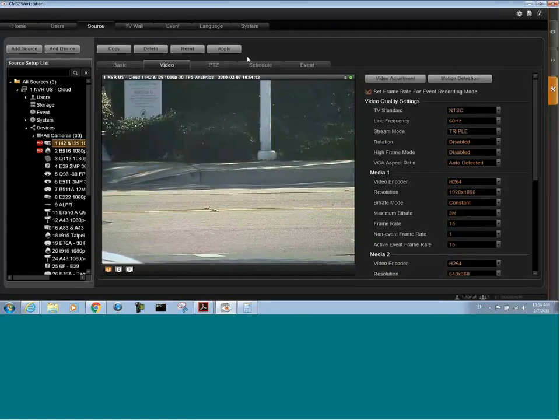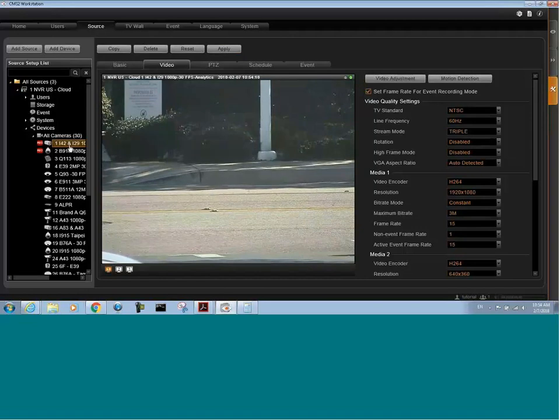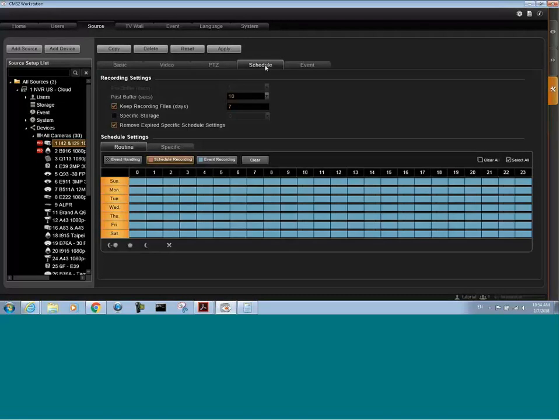Something a little bit different on the CMS and the MVR is setting up the schedule of the camera. So usually in the MVRs, the schedule tab will be up here. But if you want to set up the recording schedule for the cameras, you want to do it under the actual camera setup under this tab here. So you'll be brought into a very similar page as what you would see in the MVR. You can set up your camera for full-time, for motion recording, etc.